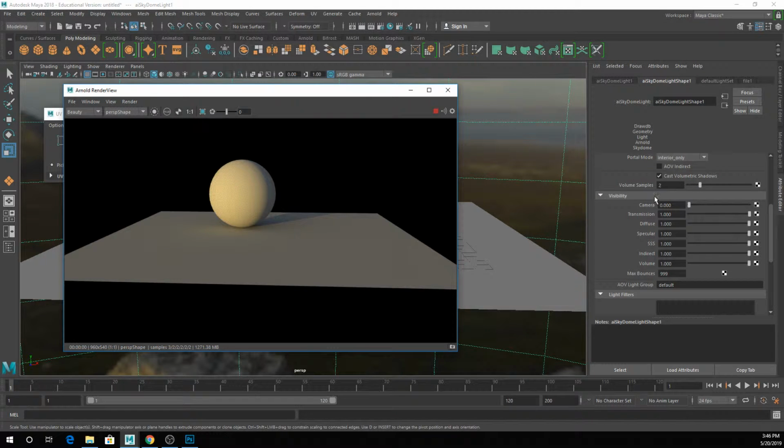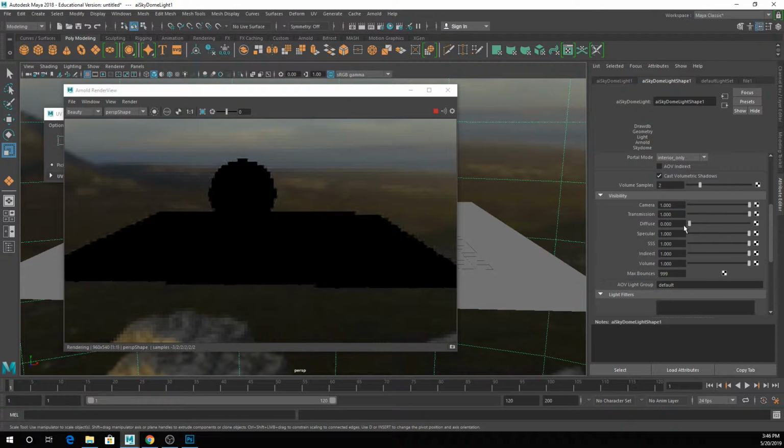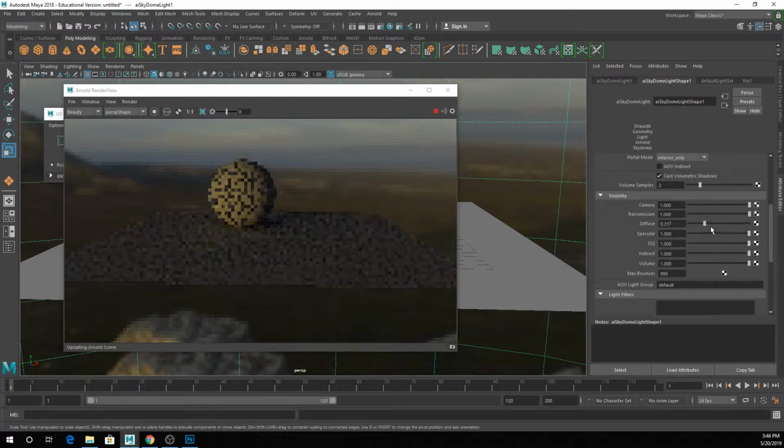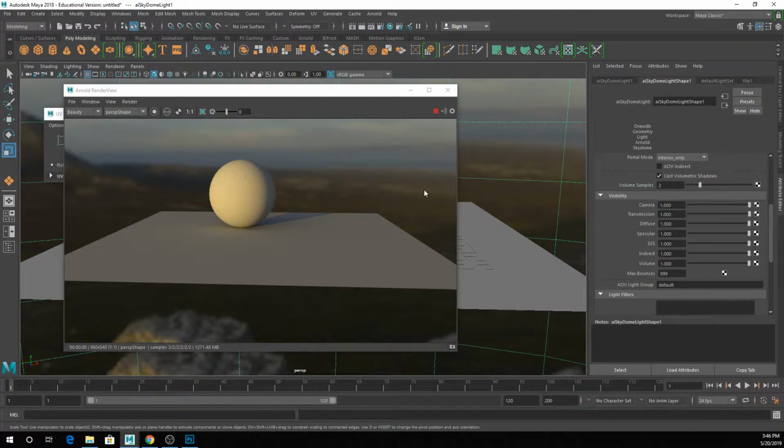So, I mean, that's pretty much that. It's just visibility under the camera. You can also, if you want to, play with how much it affects the diffuse and specular and all this other stuff, but practically speaking, I like the camera one the most. Any questions on that? All right.